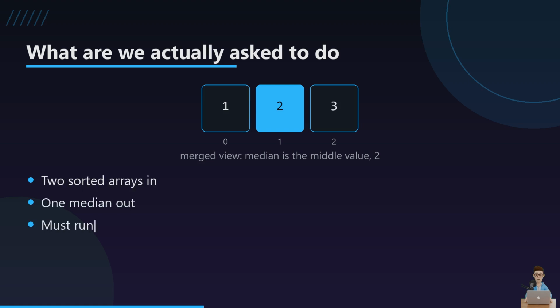We get two already sorted arrays, nums1 and nums2, and we need the median of everything combined. For nums1 equals 1, 3 and nums2 equals 2, if you merge them you'd get 1, 2, 3 and the median is just the middle value, 2.